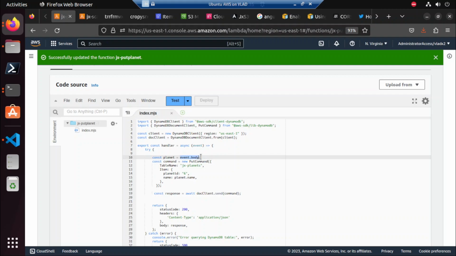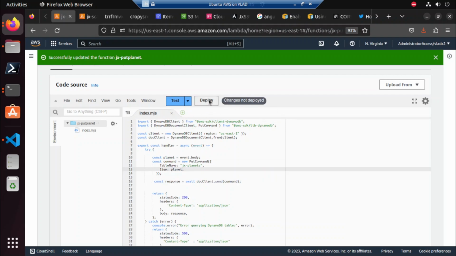Or maybe we just add the entire planet in here like that.